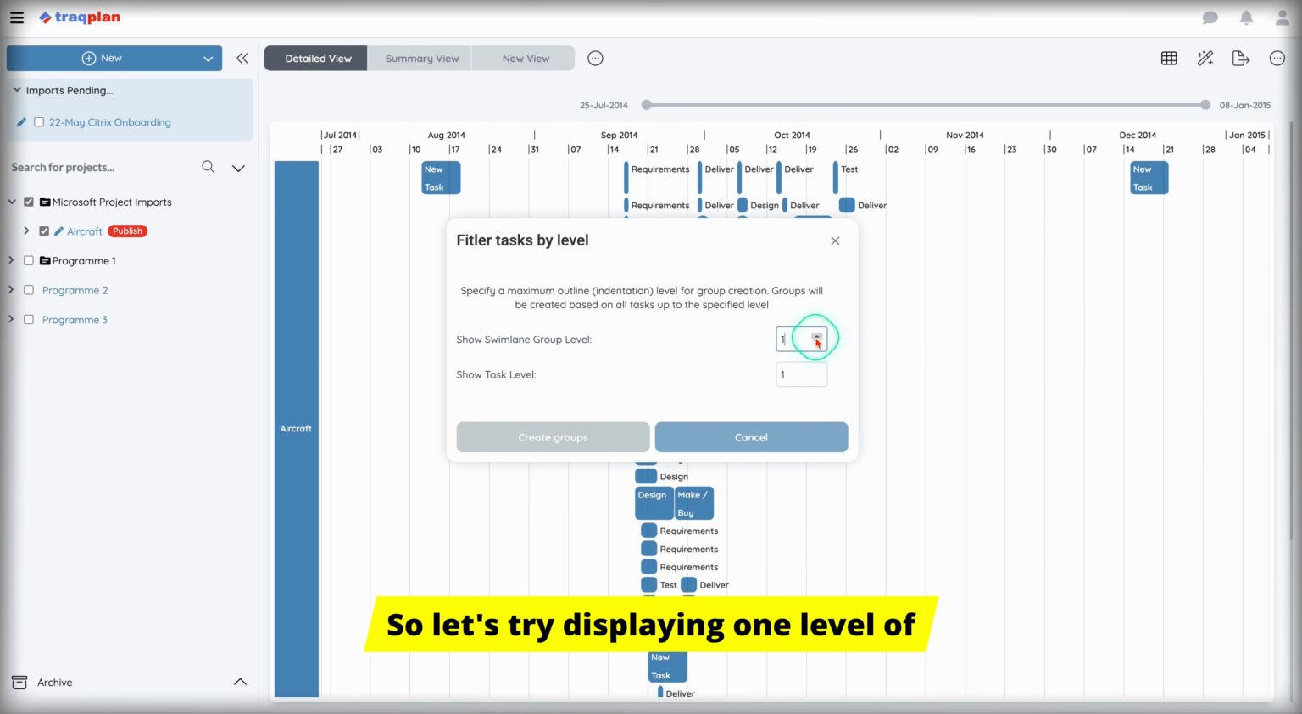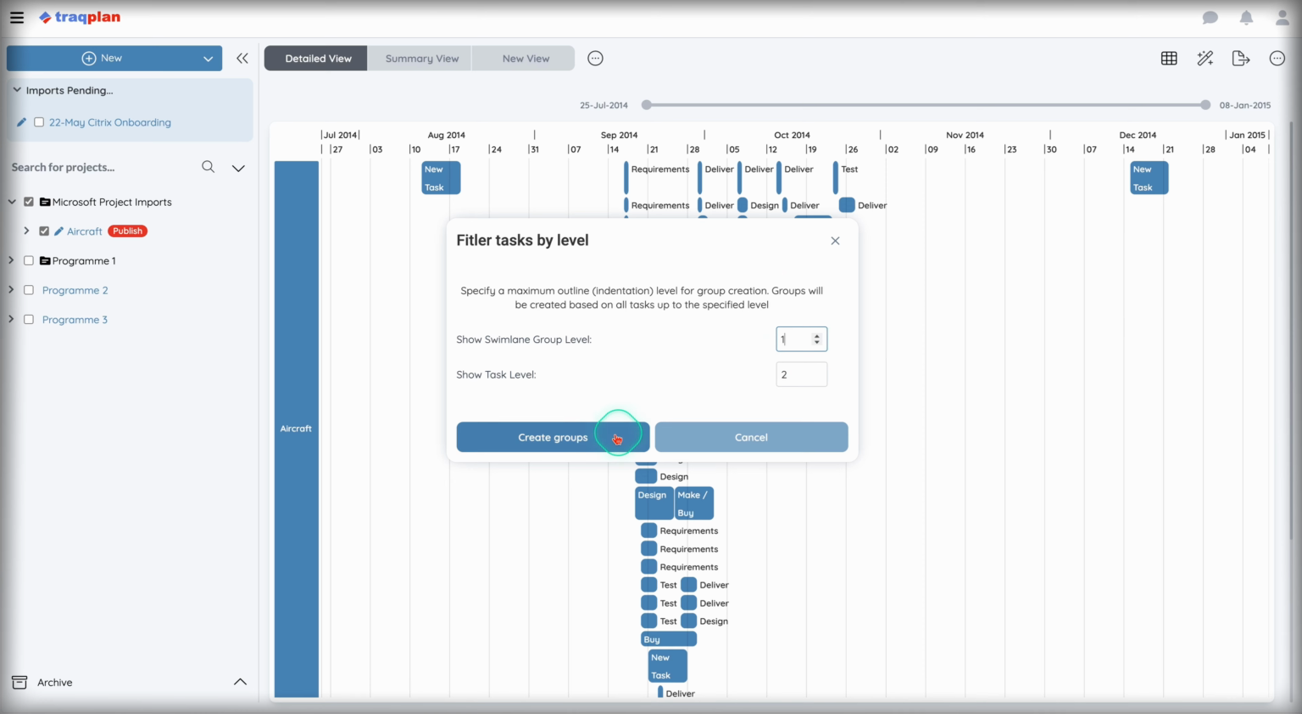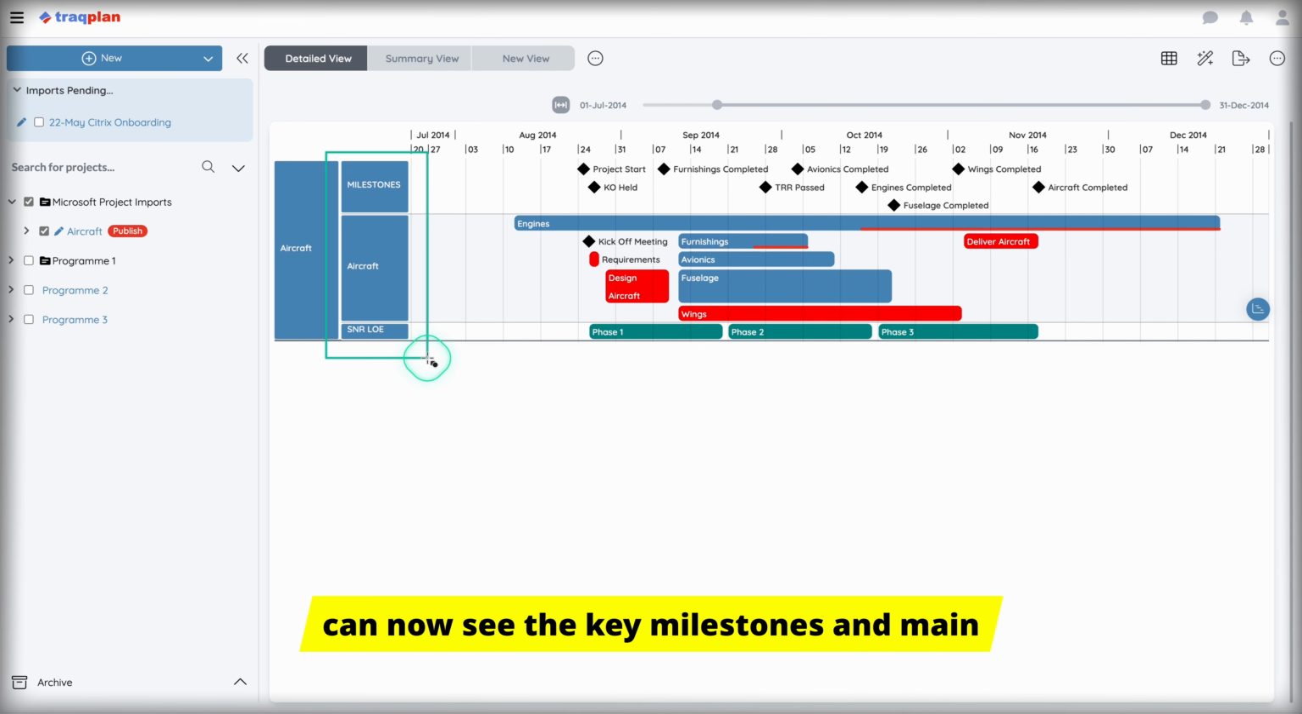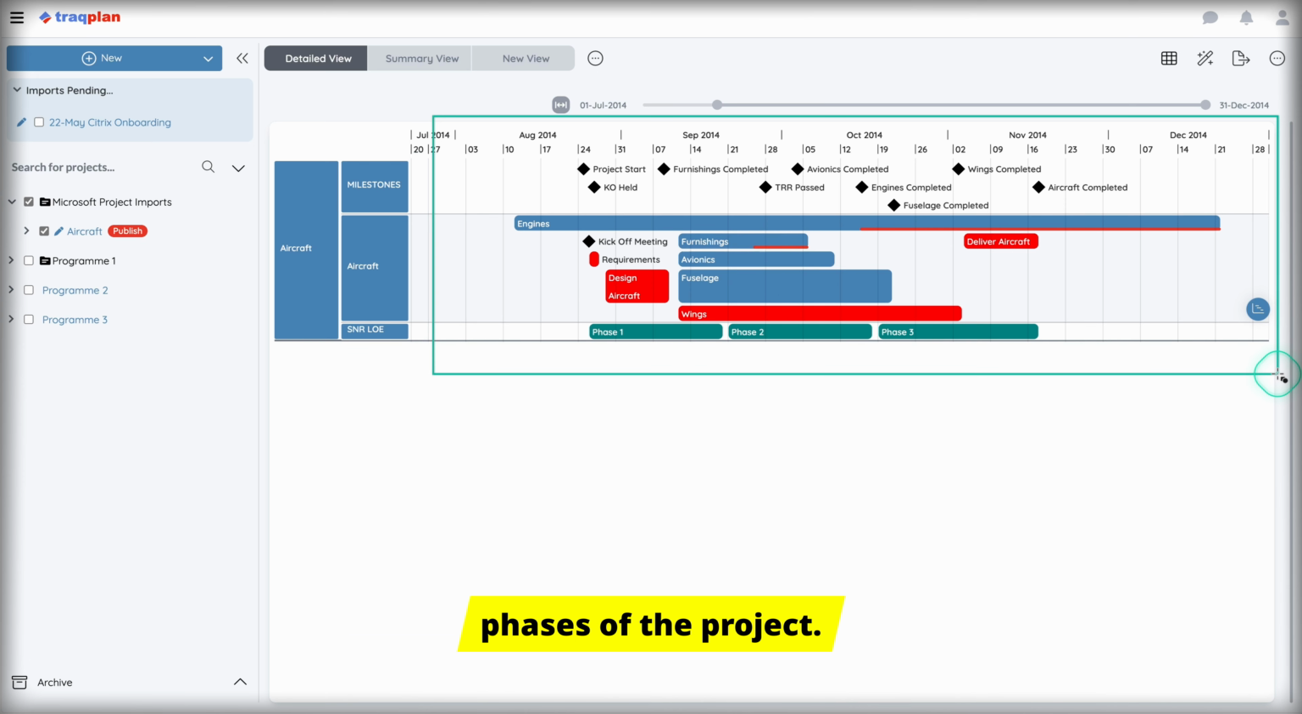So let's try displaying one level of groups beneath the project name and show all the summary tasks contained within that group. This is starting to look more useful. I can now see the key milestones and main phases of the project.